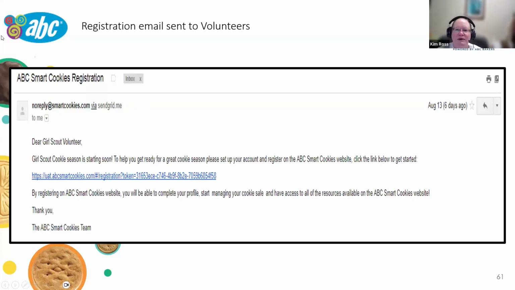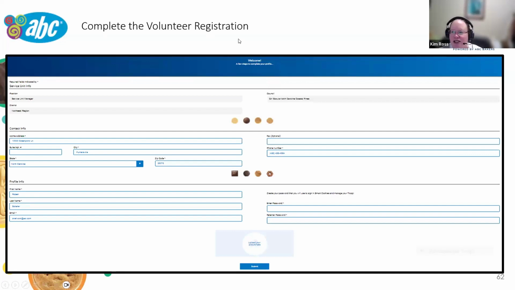So the very first thing that happens is the ABC sends a registration email to volunteers. This is what it looks like. Dear volunteer, click here to get started, essentially. You click there, and then you complete the volunteer registration. I know that the fields are a little bit small on this screen grab, but it asks you for your contact info, some of which might be preloaded, but just make sure that it's correct, please. And then your profile info. And even down at the very bottom, you can submit a photo if you'd like to. Sometimes I upload Cookie Monster, or if you have a favorite cookie. If you'd rather not post your face, that's totally up to you.